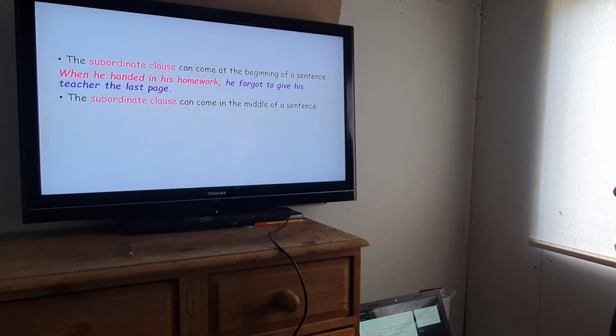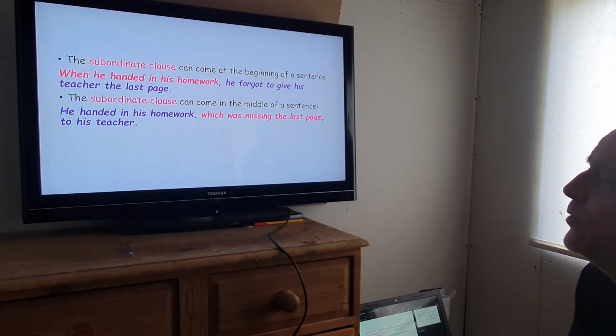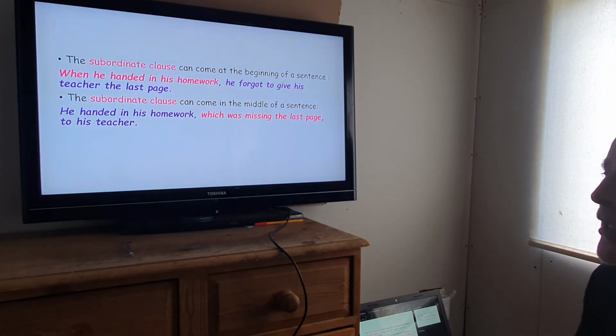So you could put that subordinate clause in the middle. So he handed in his homework, which was missing the last page, to his teacher. So the subordinate clause, which was missing the last page and will not last on its own, has been wedged into the middle to give extra information. The actual sentence that could stand on its own, the clause that could stand on its own, is he handed in his homework to his teacher.